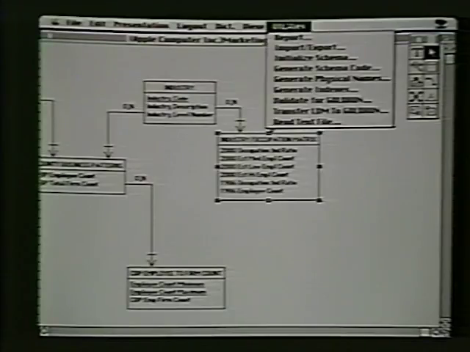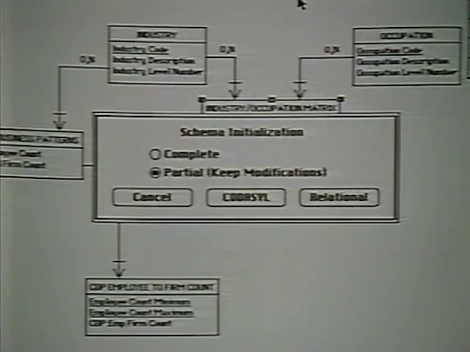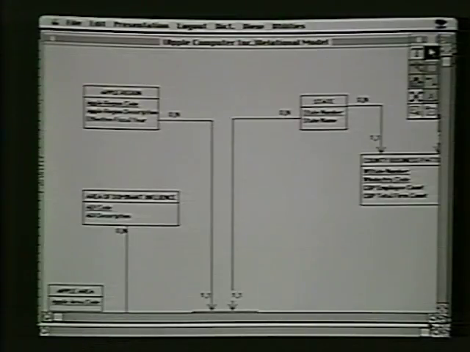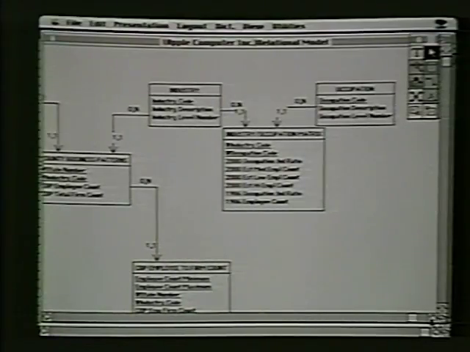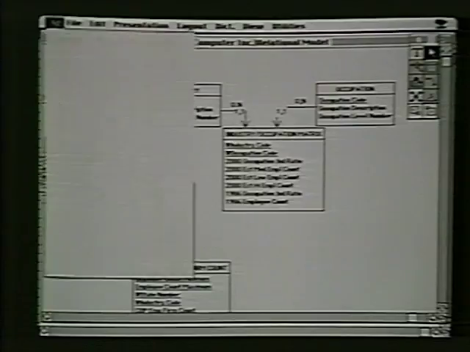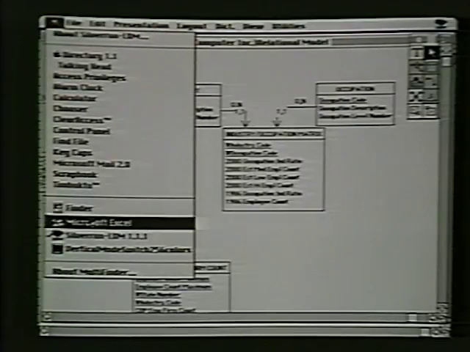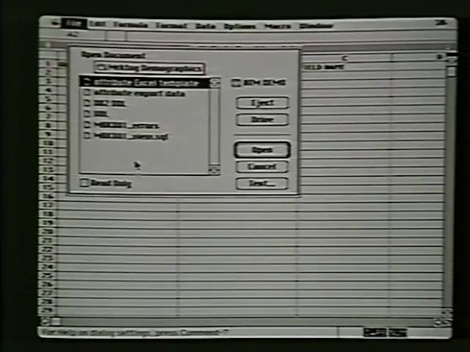Using the Silverrun utility, I request a complete relational schema since I'll be implementing in DB2. With the relational model now generated, we scroll over to the new entity to see all of its attributes, and Silverrun has correctly propagated industry and occupation code as the foreign key attributes. I can also export any combination of information out of the dictionary into an ASCII text file for import into other applications such as Excel.